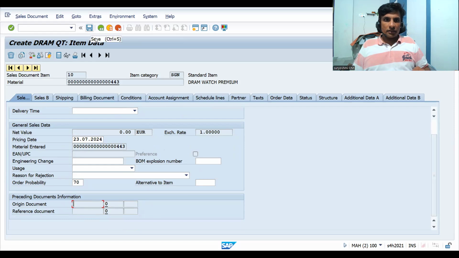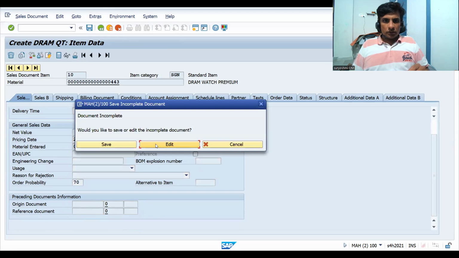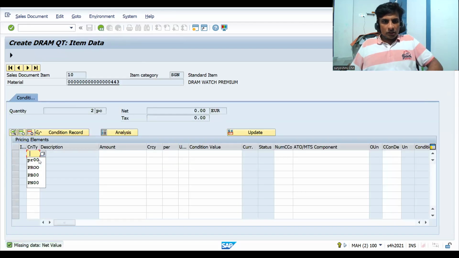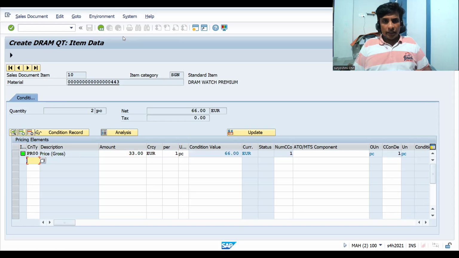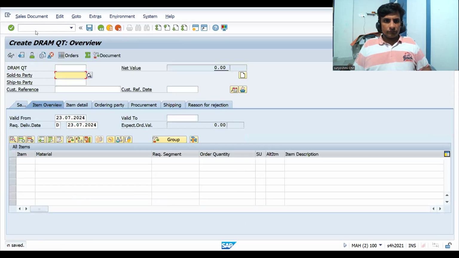Let me show you with a good example. So now it is displayed. Okay, let me check. It is asking about the incomplete log. I'm just taking some value; it's not important because I haven't set up my pricing till now. Let's save the quotation.